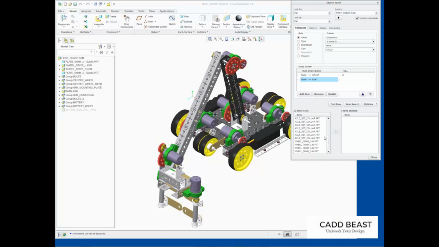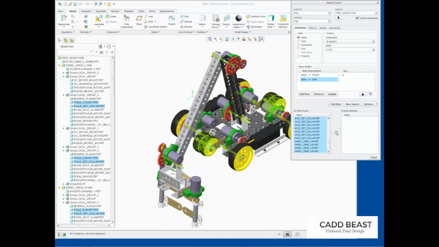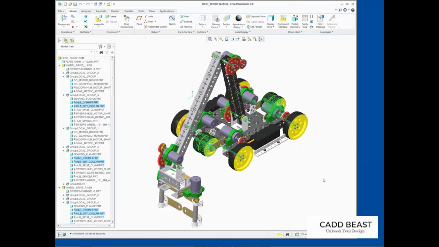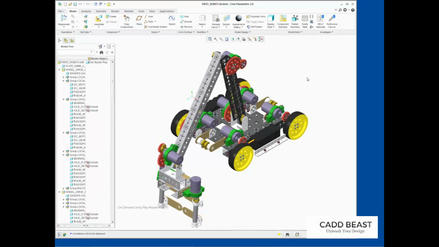And same routine as before, I can just Control A to select all of those, or pick individuals with the mouse, slide them over to the Item Selected column, and then close it. And I've got those items selected ready for various operations, one of which might be to create a quick simplified rep that shows me only these parts. So at this point I could just use the right mouse button, set the representation to say Exclude or Master. Let's say I want to turn all those parts off that I just selected. I'll go to Exclude, and those are turned off in a simplified rep, which I could then save.